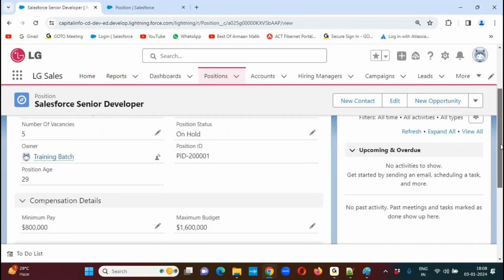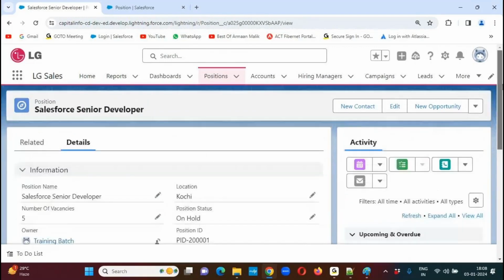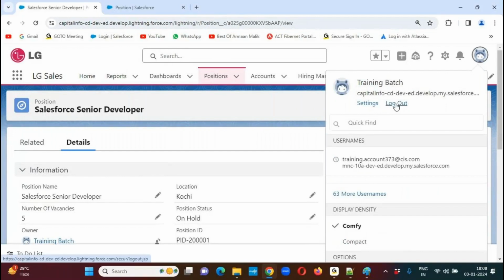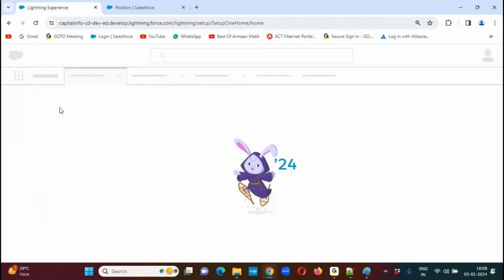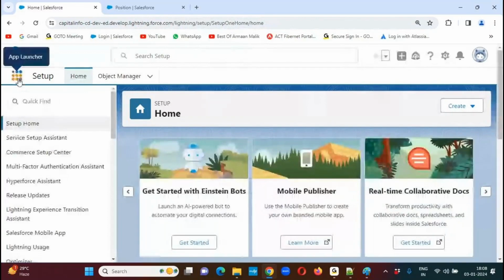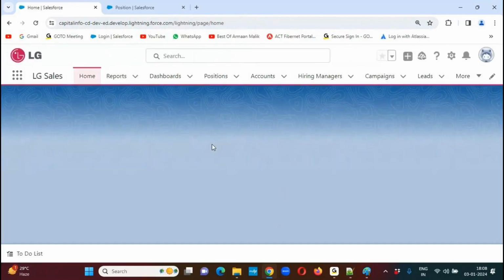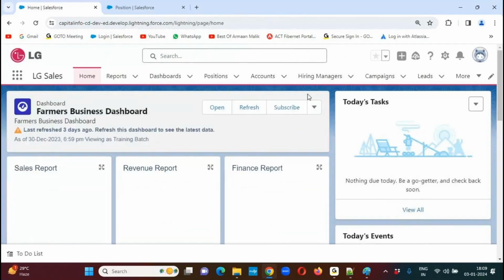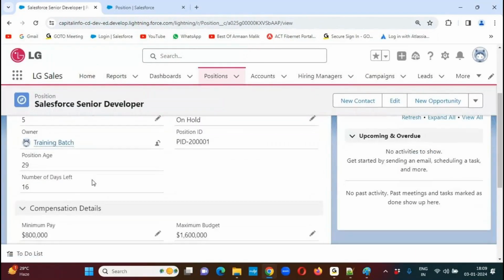Still the field is not yet visible over here, not yet reflected on the screen. Now, let me log in again to see that field, because the browser cache is not yet cleared. I'm going to my application now. Go to the positions. Now see the field. Number of days left is 16 days as of now.